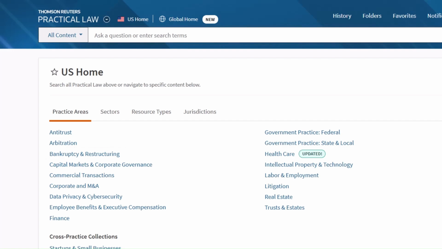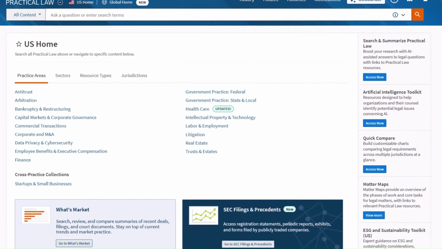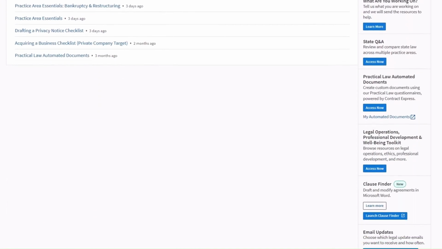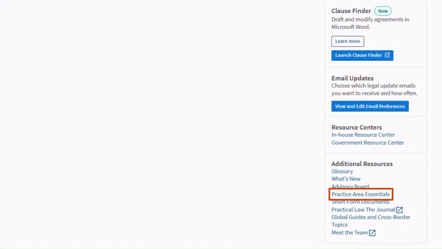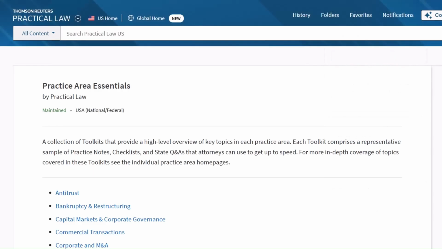However, for this scenario, we recommend starting with Practice Area Essentials, which can be accessed via the resource panel on the homepage under Additional Resources at the bottom. Practice Area Essentials include toolkits made up of a collection of practice notes, checklists, and state Q&As. The Practical Law Attorney editors have curated the toolkits by practice area to help you or your colleagues gain an understanding of an unfamiliar area of the law.